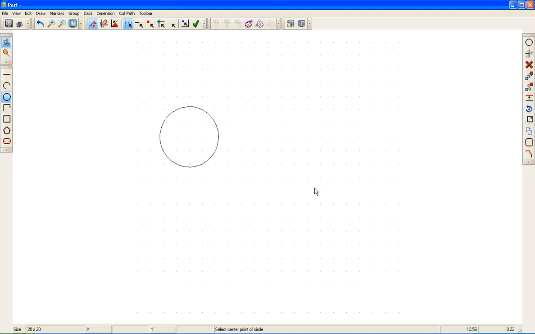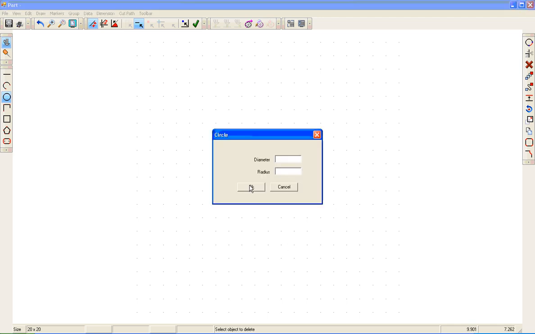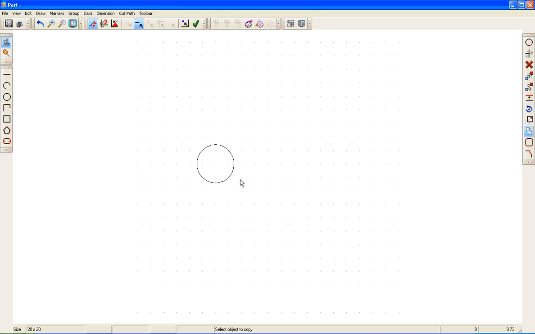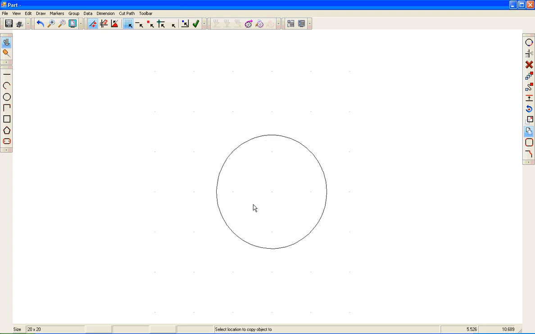The X will allow you to delete an object. Y will allow you to copy an object. It just does a single copy. And Z as in zebra will allow you to magnify. It's going to zoom in. Okay, that's basically it for the hotkeys, at least the A through Z hotkeys.